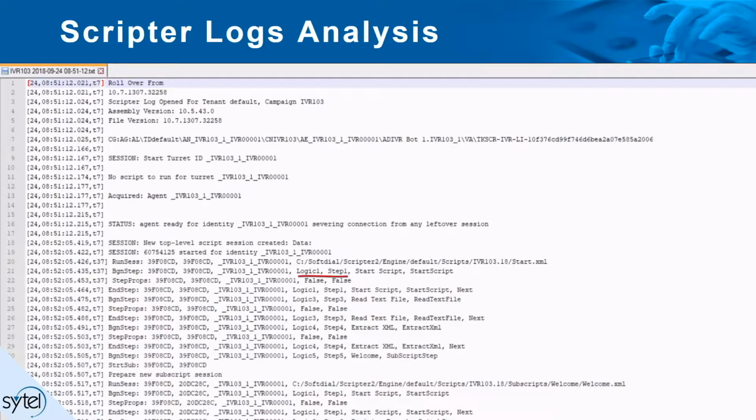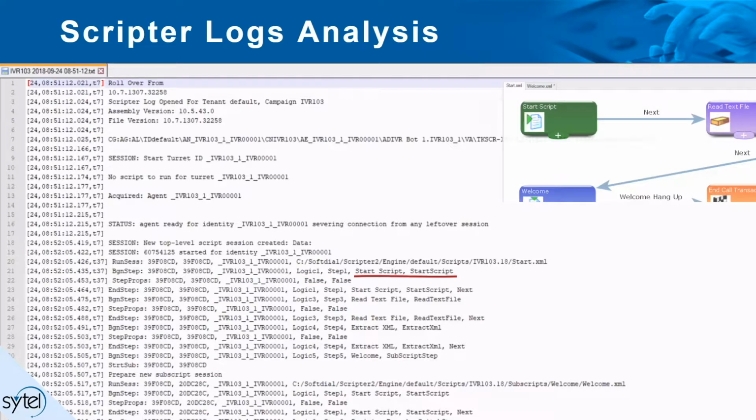The begin step line includes an internal identifier for the step, in this case logic 1 step 1, an internal step name, start script, and the name of the step as shown on the step icon in the designer. The external step name will reflect any edits to the default name that have been made in the designer. The step properties line details various internal properties for the step. The end step line contains the outcome value that determines the flow of the script, in this instance, next.